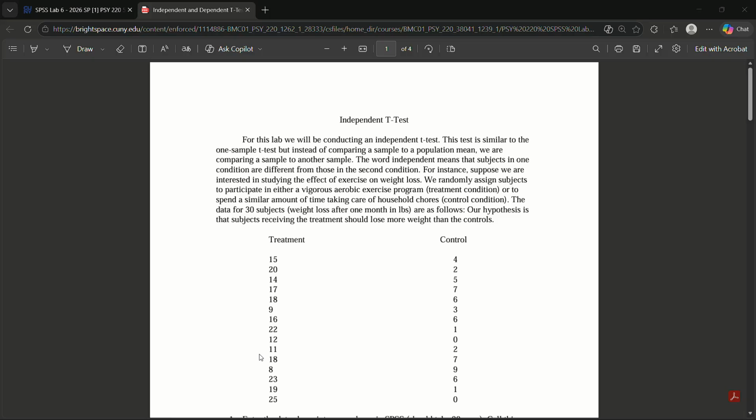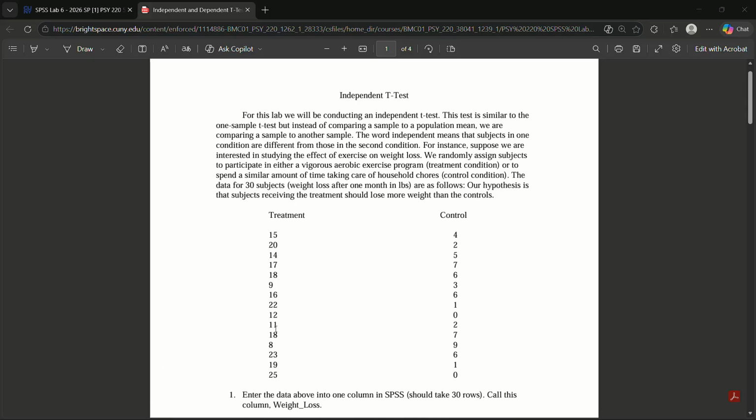I have an exercise group, which you call the treatment. Everybody in the exercise group is different, and they only participate in this one condition. They're all in treatment. The people doing the chores in the control group are all different people from the people doing the exercise group. So you have to have different individuals in each condition. And there's two conditions for an independent groups t-test.